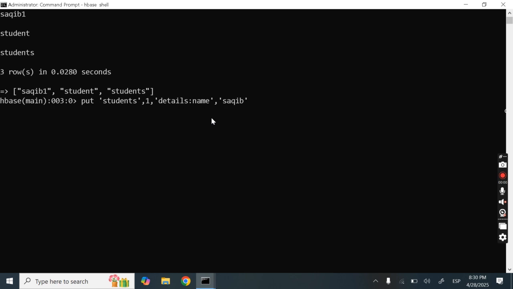So how am I inserting data? Firstly I am inserting data using the put command. After put, I have to give the table name, so my table name is students, and then I have to give the row key. My row key is 1. Then details, because details is the column family, and in a column family I can add any number of columns. So I am adding the first column as name, and its value is Saqib. Let's press enter. Okay, done.